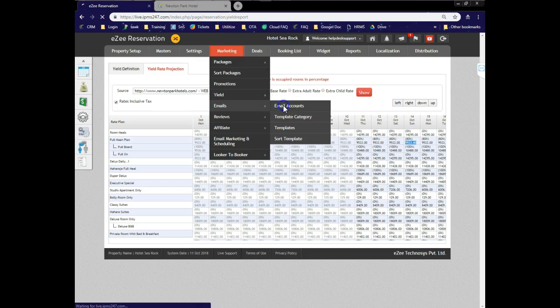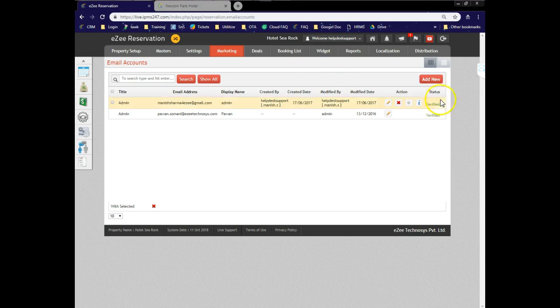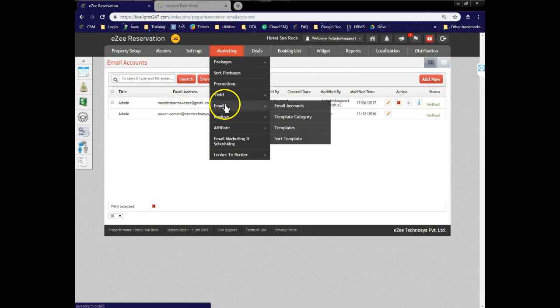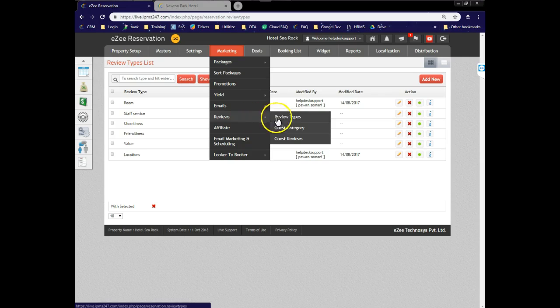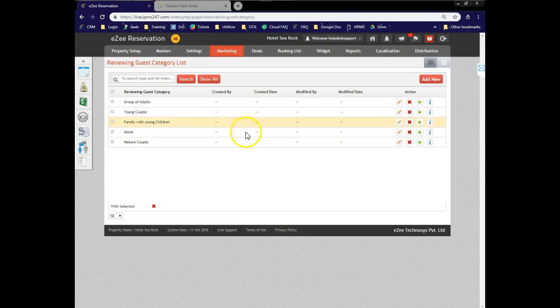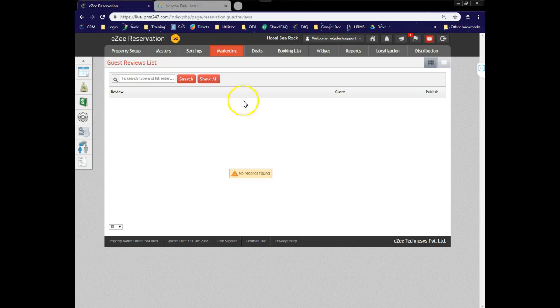From here you can see the email accounts added in this property, or if you need to add more, you can just click on add new here. These are some default templates. These are the review types. After checkout, we send the review emails, so you can add the review types here. Like for the room, if you need a review for room, self-service, cleanliness, you can add those details here. You can add the guest category like single, couple, and then you can get the reviews. When they fill up the reviews and send them back to us, you can see all the reviews here.